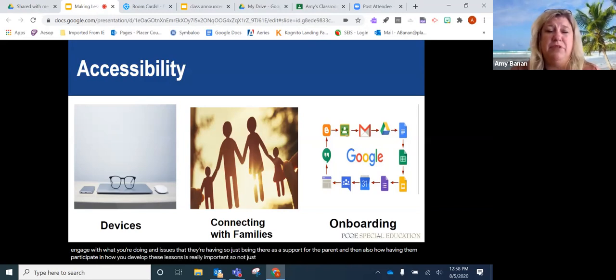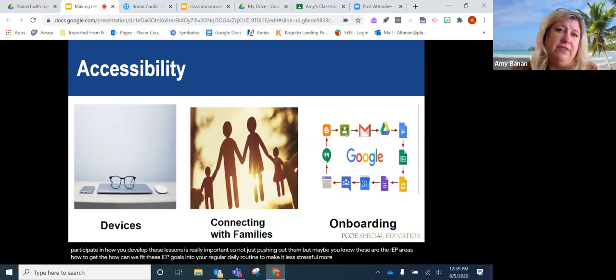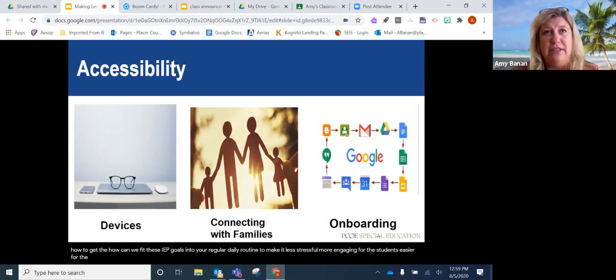So not just pushing it out to them, but maybe, you know, these are the IEP areas, how can we fit these IEP goals into your regular daily routine to make it less stressful, more engaging for the student, easier for the parent to actually implement. All of those things are really important to be able to connect with families and have them part of the process.